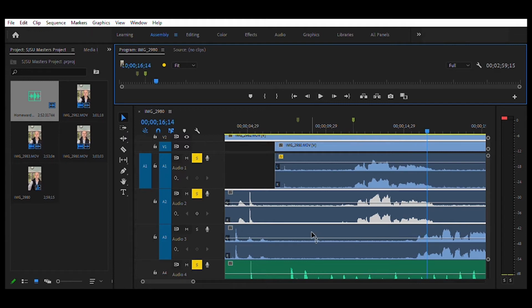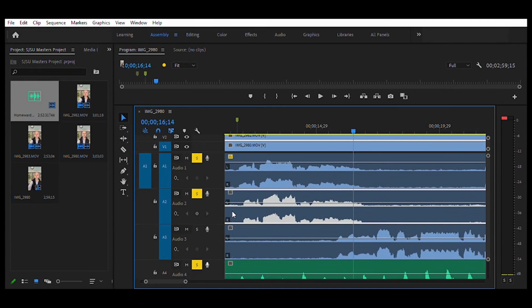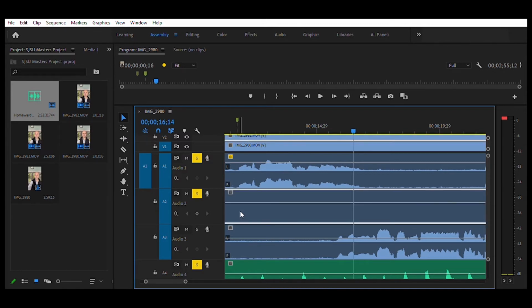Now again, that's not quite perfect, so I can squeeze in and move it ever so slightly to the left. That might be too much, but let me try.